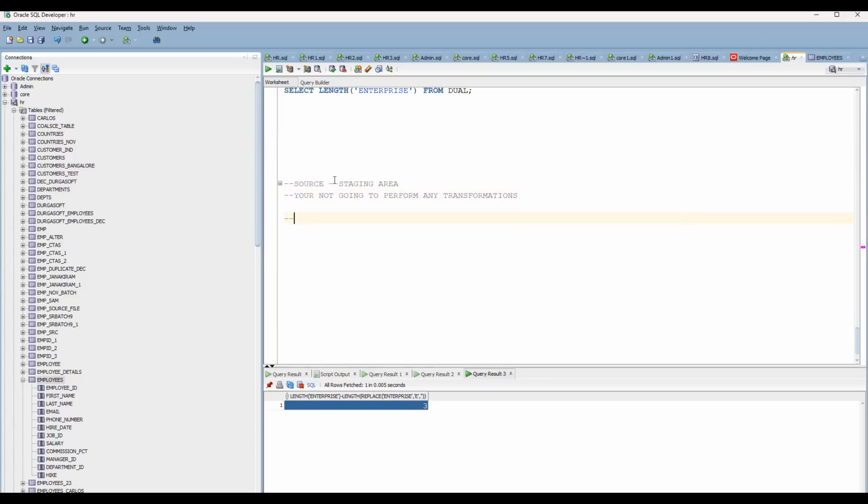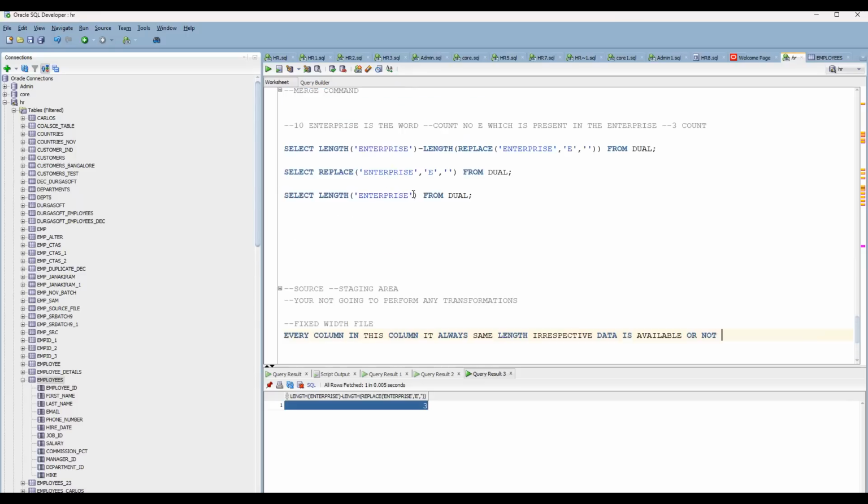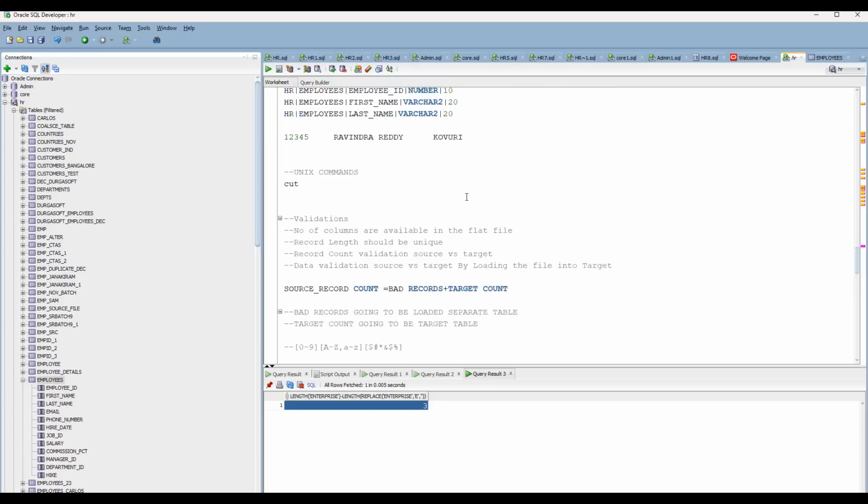So in this case, the first validation you are going to do is for the fixed width file. In a fixed width file, what are the things associated with it? Basically, every column in this file is always the same length, irrespective of whether data is available or not. Let me show you an example I have already taken in one of the scenarios.